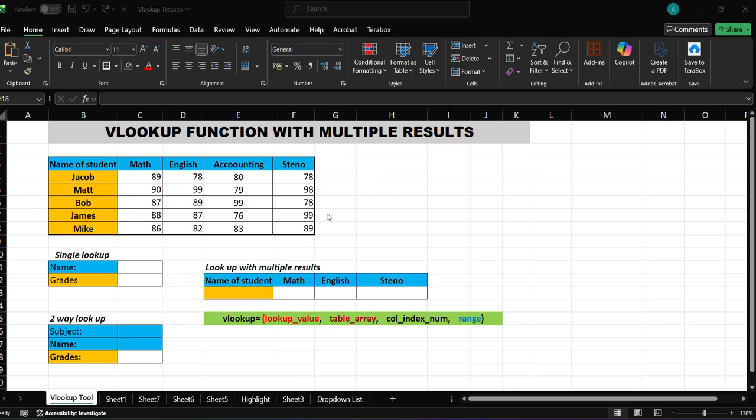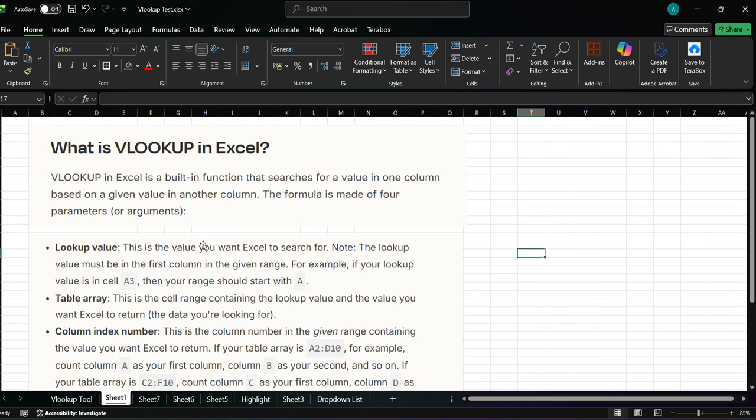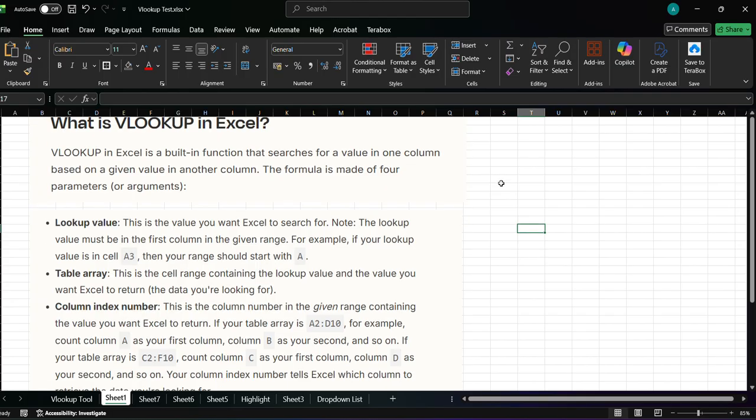Okay, for today's demonstration, we will be talking about the VLOOKUP function. VLOOKUP is an Excel built-in function that searches for a value in one column based on a given value in another column. This formula is made of four parameters, or what we call your arguments.